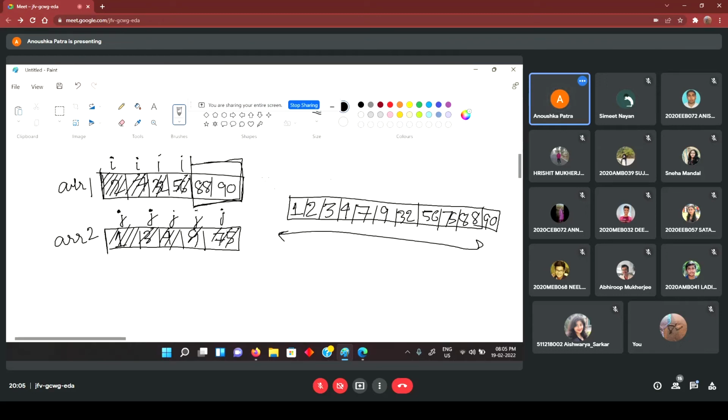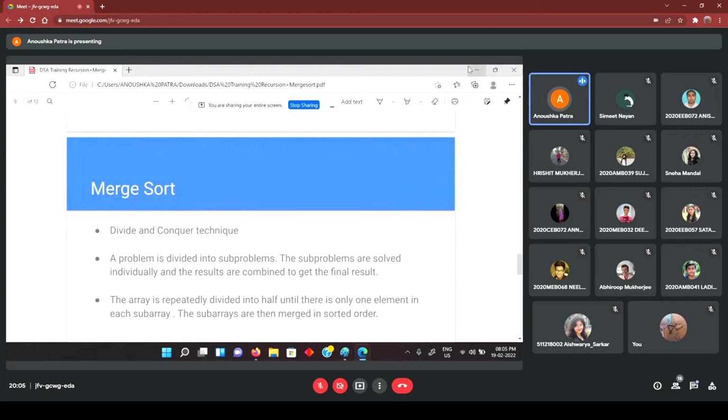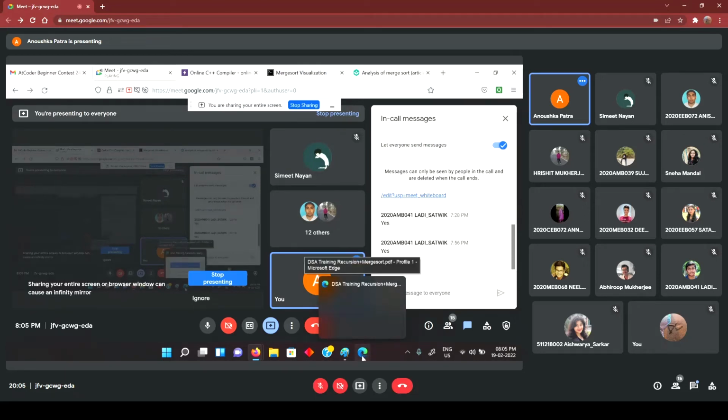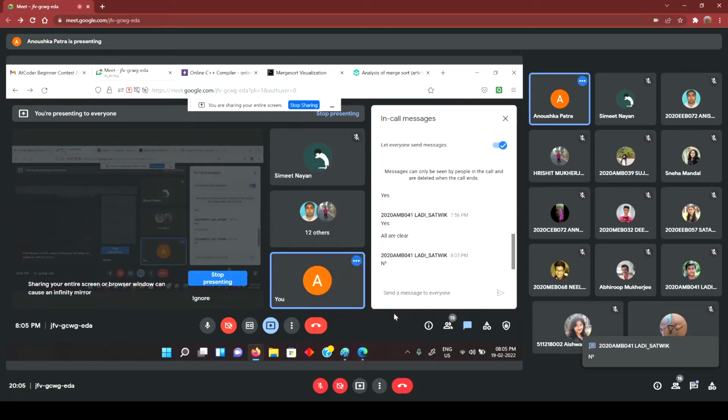So can you tell me what was the time complexity for merging these two arrays? Can you tell me what was the time complexity for this? Can anyone say? No, it takes actually O of n.